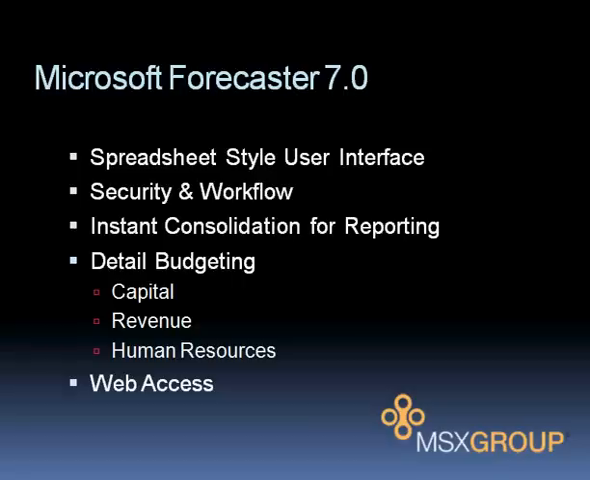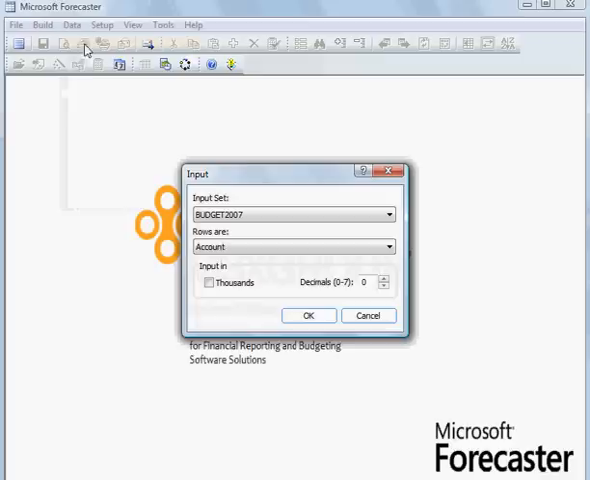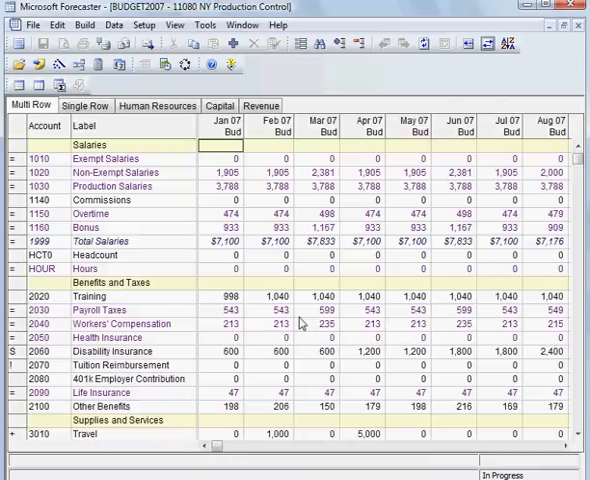Let's switch over to the application now. First area I want to show is the data input section inside Forecaster. Forecaster will open up the input screen for whatever center or department we want to budget for. The first page that comes up is the multi-row, the individual account level input screens. This page here are either calculations, or they're coming from other detailed sections in Forecaster, or other data inputs.